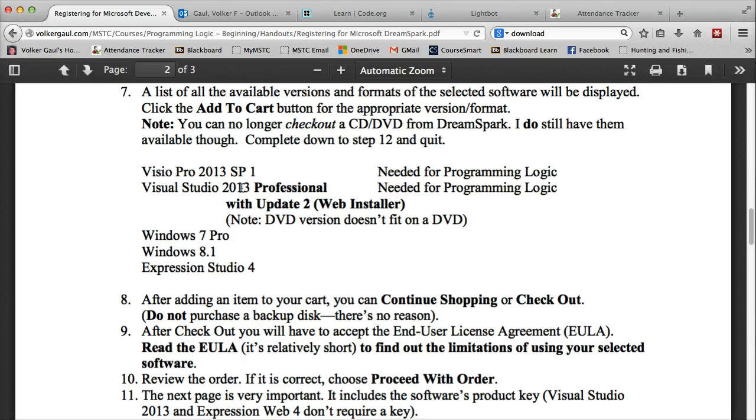You need Visual Studio 2013 Professional with Update 2 using the web installer. If you use the DVD on this one because you plan on burning a DVD, I hope you got Blu-ray. I don't. It downloads at 5 gig and that doesn't fit on a regular DVD, so I'm still trying to figure that out. How am I going to give you a DVD with this on it when it doesn't fit? Probably going to have to go back to an old edition.